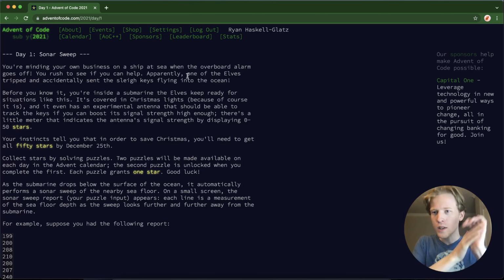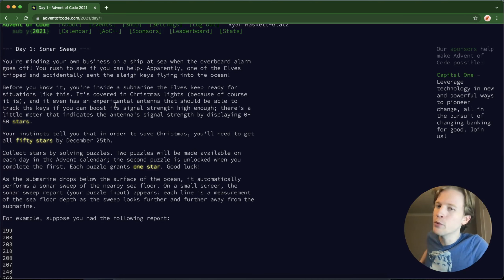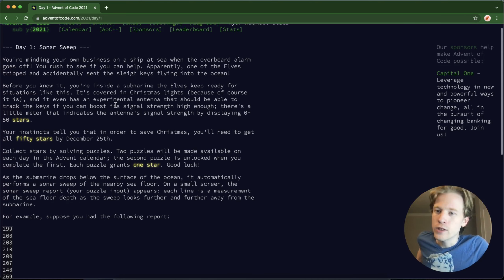Okay, so day one, sonar sweep. You're minding your own business on a ship at sea when the overboard alarm goes off. You rush to see if you can help. Apparently, one of the elves tripped and accidentally sent the sleigh keys flying into the ocean. Did not know they had those. Before you know it, you're inside a submarine. The elves keep ready for situations like this.